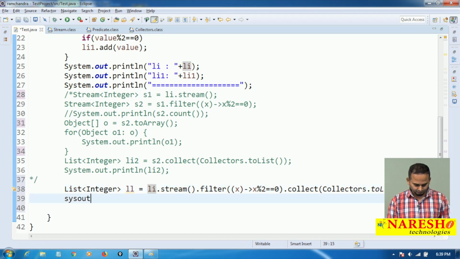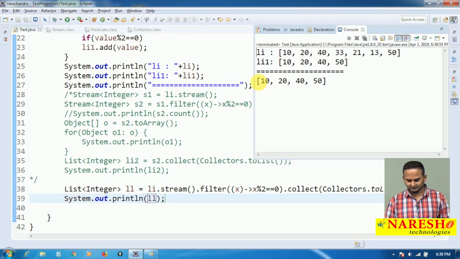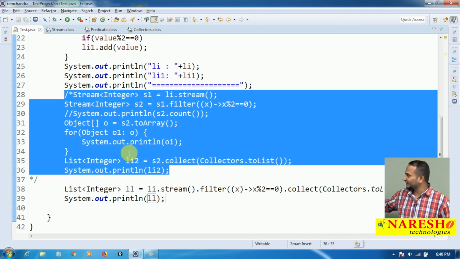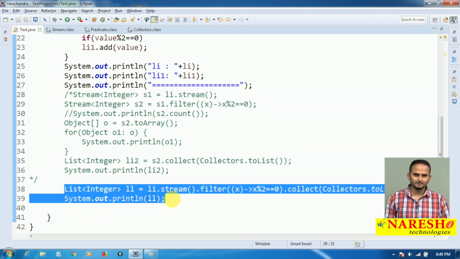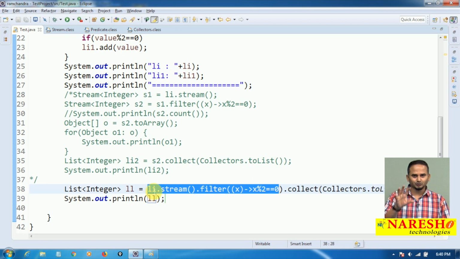See the beautiful code: within the entire one line, we are processing the container data. For your understanding I wrote individual lines of code, but this type of coding is not required; simply we can go for this one line of code. li dot stream means whatever data we have in li will be copied into one stream object. From that stream object, each and every element is filtered based on this condition. Filter means processing based on some condition. Whatever values satisfy that condition are all placed into one stream object.